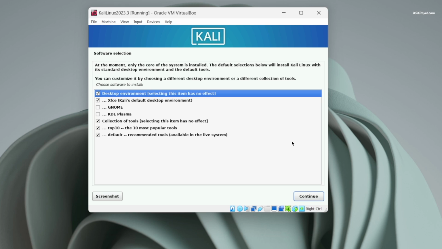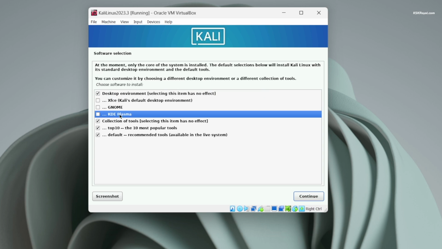After a few minutes, you will see this window to choose the desktop environment. I tried XFCE, Plasma, and GNOME. They work fine without any issues. But for now, I would like to use a Plasma desktop environment and click on Continue.